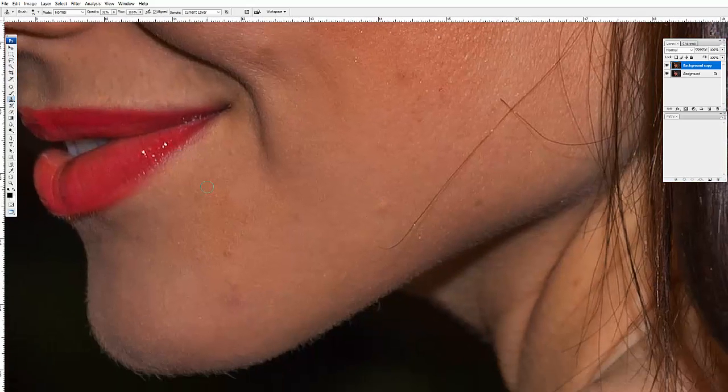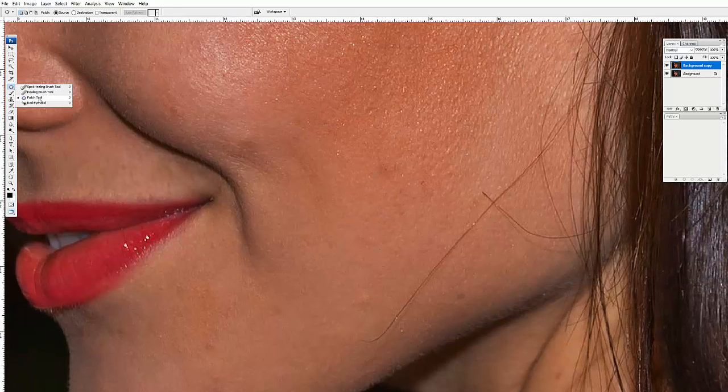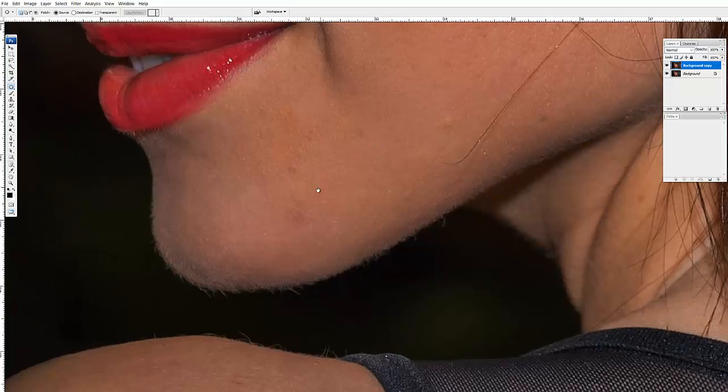And there are also some other tools, which is, you can see, the patch tool. You can just press the J key on your keyboard. So if you press J, you will get the patch tool. There are also two other tools, the healing brush tool and the spot healing brush tool. If you want, you can also apply these tools, but we will apply the patch tool right now. Okay, let's start from here.